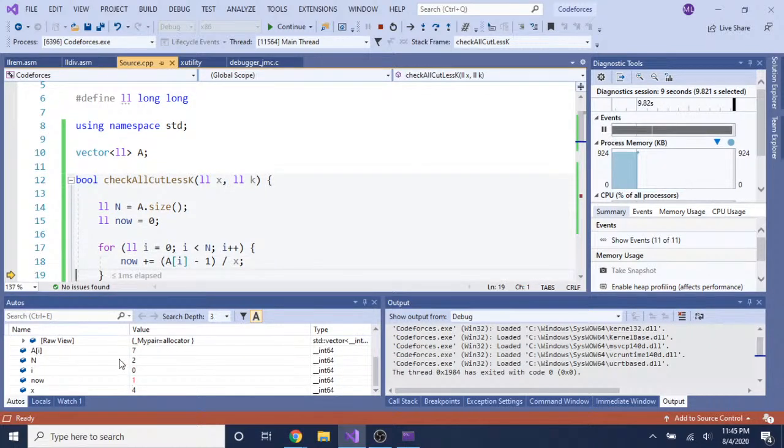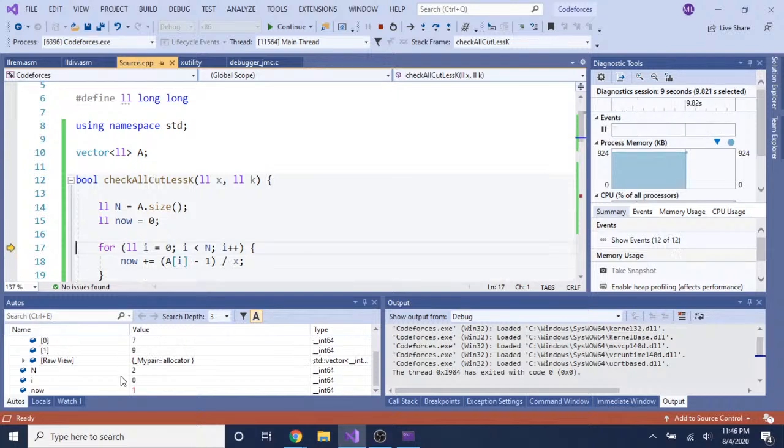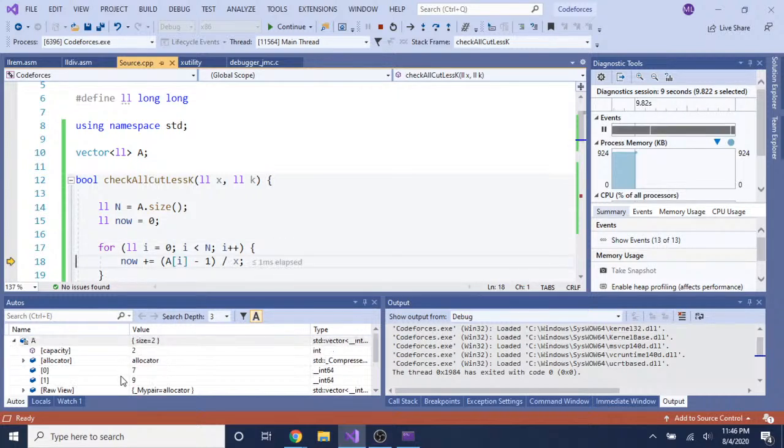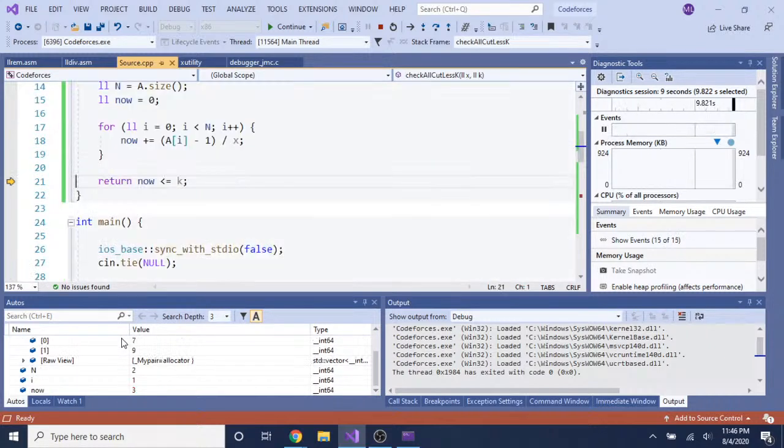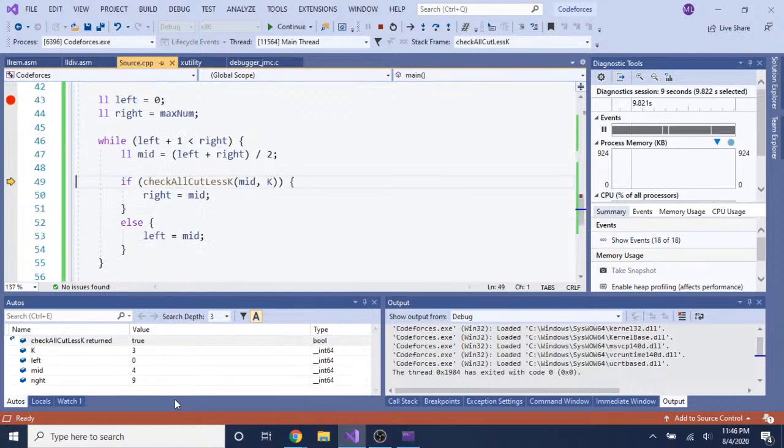So 7 divided by 4, 7 minus 1, 6 over 4 is going to be 1. And then we're going to sum up 9 divided by 4, which is 2, I think, something like that. So it'll be 3. Yeah, now it's 3, and it's done. What is k? K is 3, so this is true.